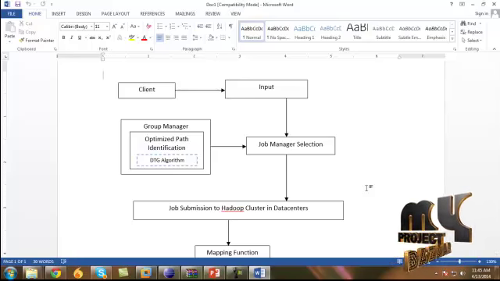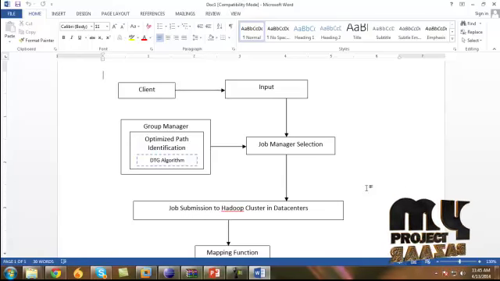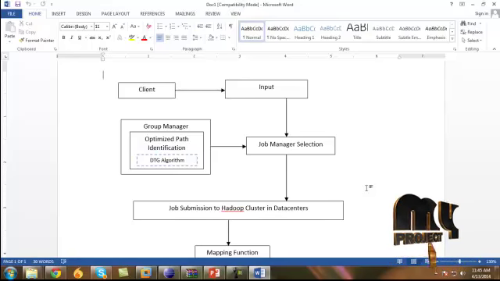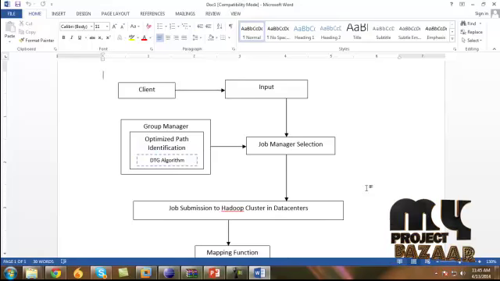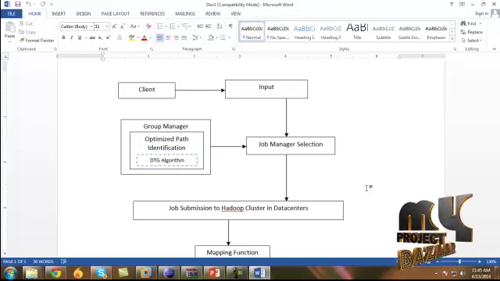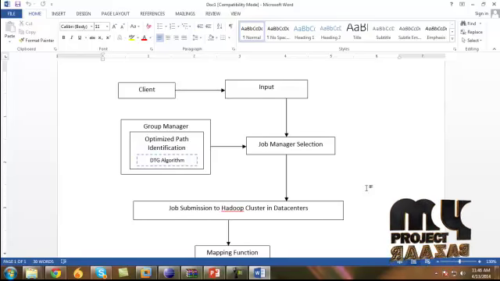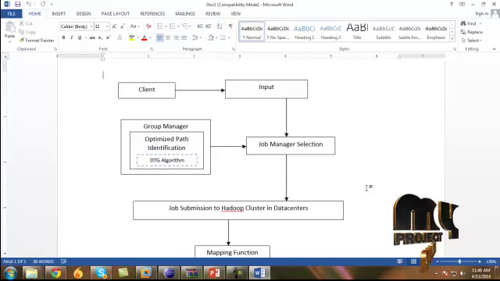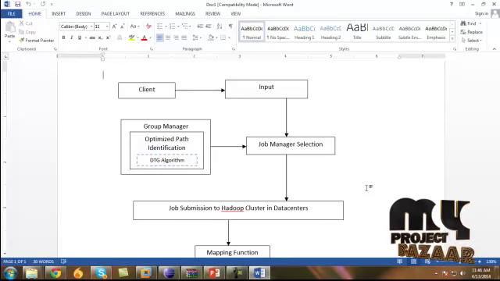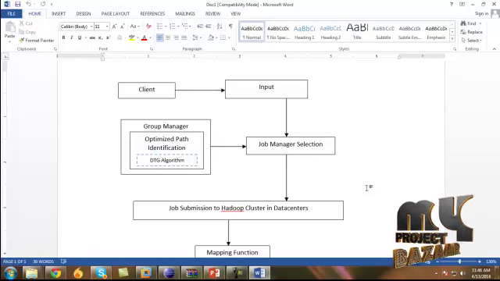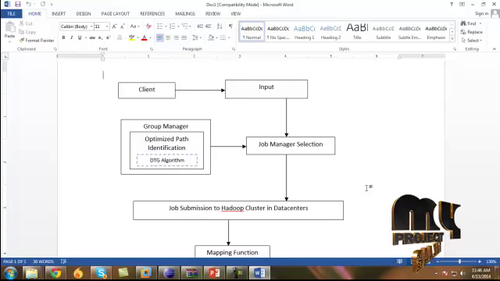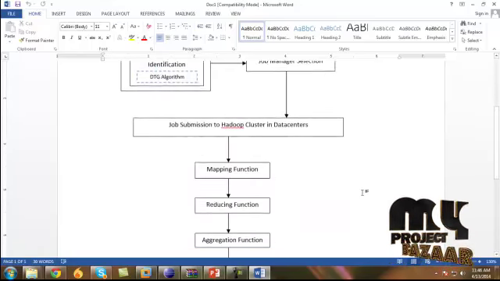In this process, first we collect the dataset from the client. Here we have a client as domain experts. We collect the geo-distributed dataset as the input and provide this job to the job manager. The job manager contains the group manager for optimizing the path identification. For this, we use a graph mechanism to find the best path to execute the MapReduce job. After we predict the path, the job will be submitted to the Hadoop cluster in data centers.